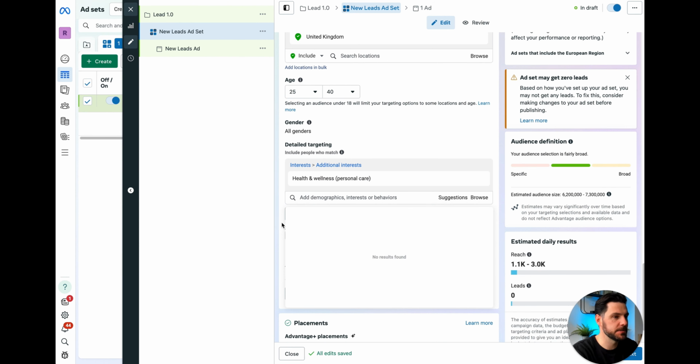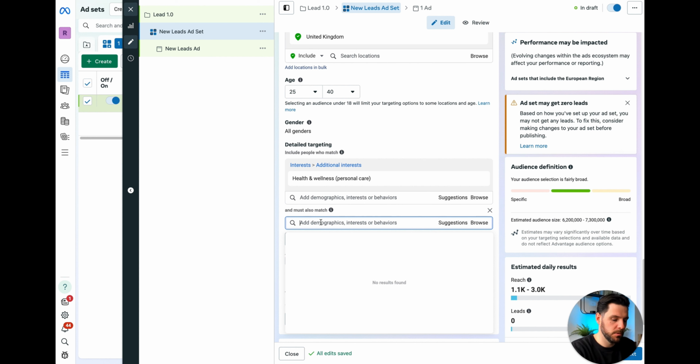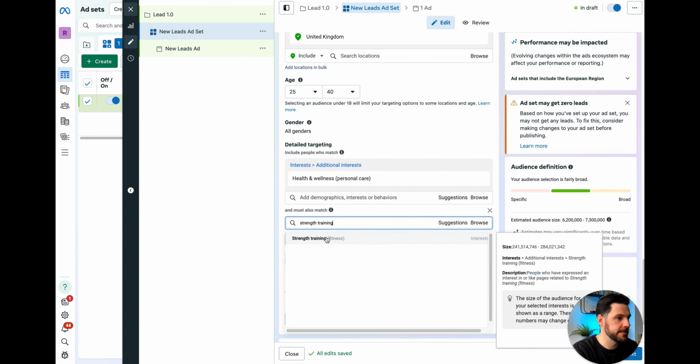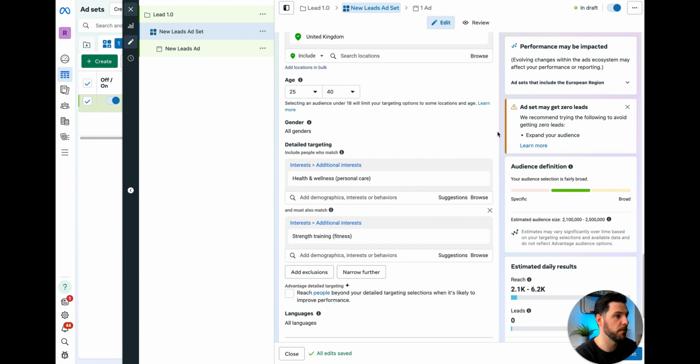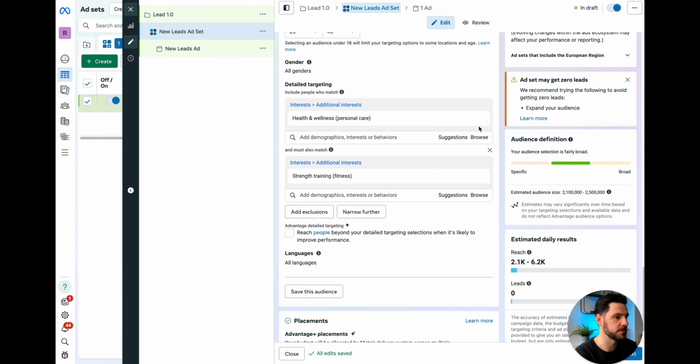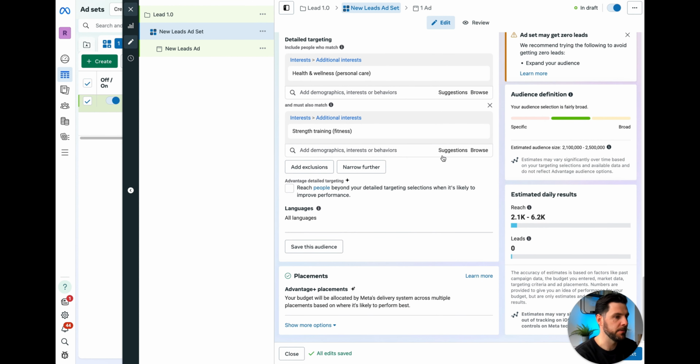So from here, we may want to just narrow this audience down. We may just want to narrow this down by going strength training maybe, and see if that's an interest, and it is, and I'm going to choose that. And now I can see I've got 2.1 million, between 2.1 and 2.5 million, which is great. That's perfect. That's in that sweet spot, and I like this audience. So I'm happy with that.